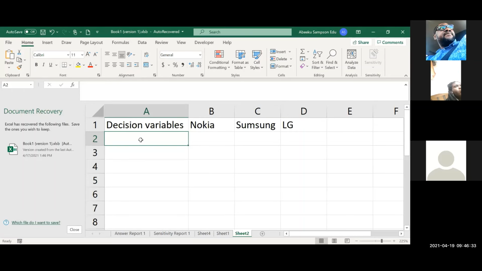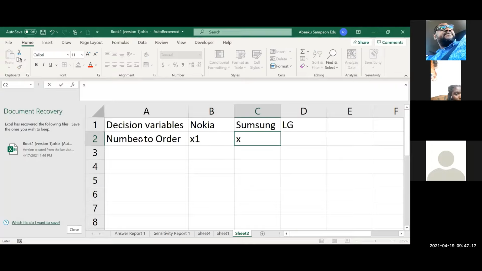In that case, let's come to row 2. And in row 2, cell A2, I'm going to enter number to order. Please note that we don't even know the number to order at this stage, and that is the problem of the day. We've defined Nokia to be X1, Samsung to be X2, LG to be X3. Now, Excel understands numbers.